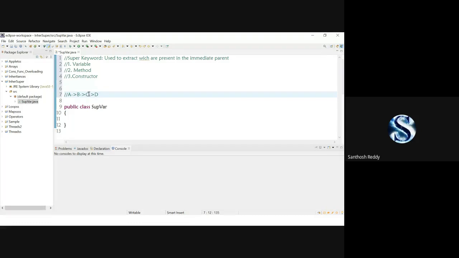It is going to extract it only with the class C. In the same way, it is going to extract it with the immediate parent. Make sure that you cannot write a super keyword in the parent class, the first class A. You can write it only for your derived classes. Now I'm going to explain the super keyword for class variables. I'll be applying the super keyword for variables.